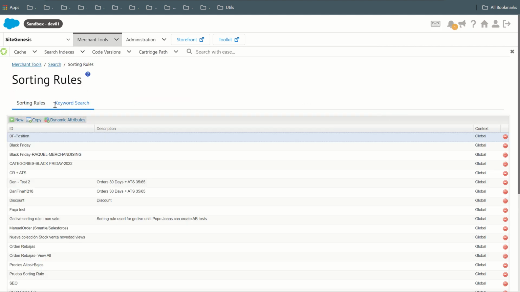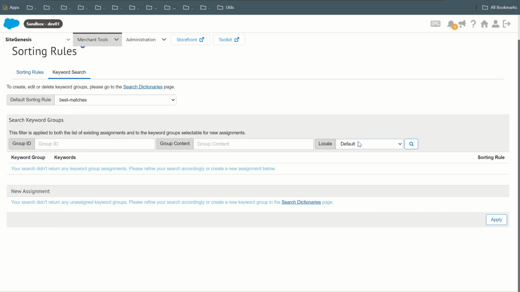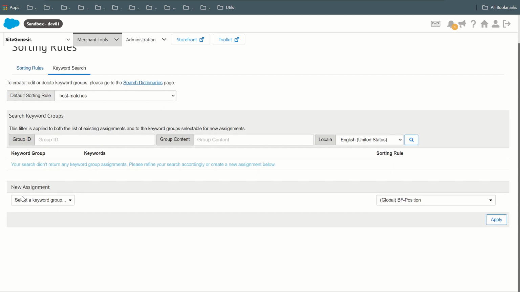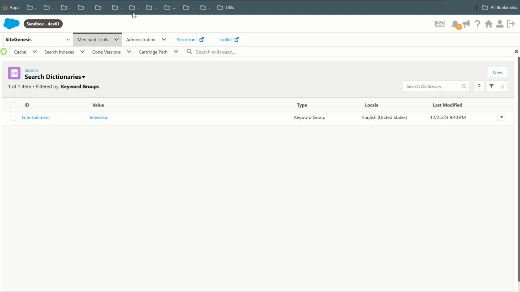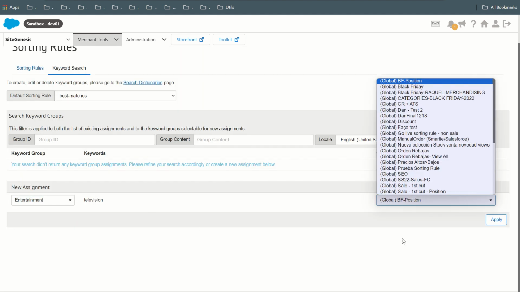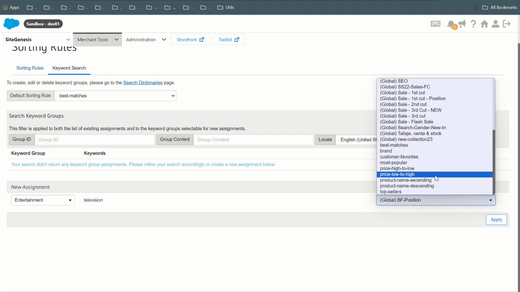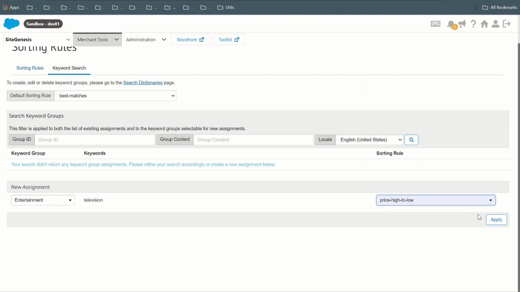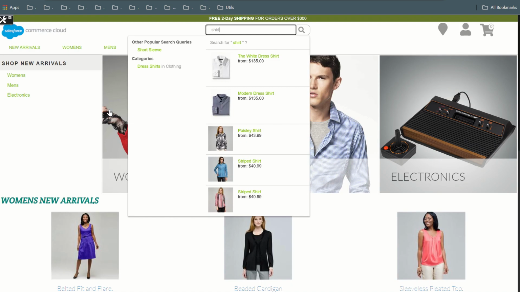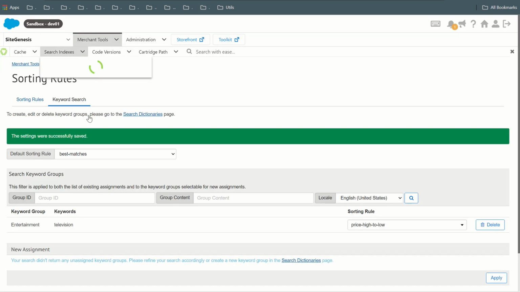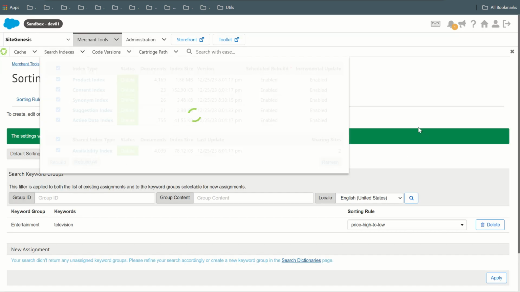Under the sorting rules, we have a keyword search option. Here we'll be searching for English United States. And here you can see the keyword group that we have created was entertainment. And for that, I want the sorting to be happening like price should be high to low, and I simply apply. Now, if you go back to storefront, do one more thing, rebuild indexes.